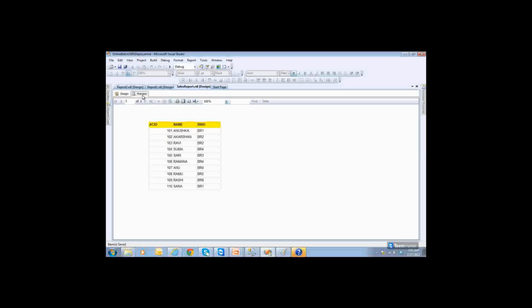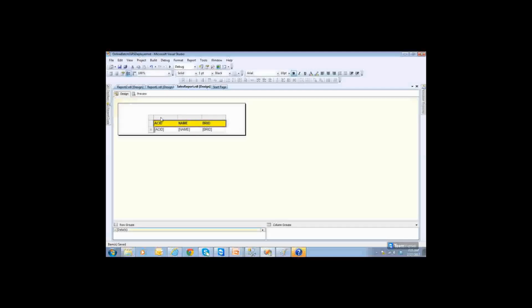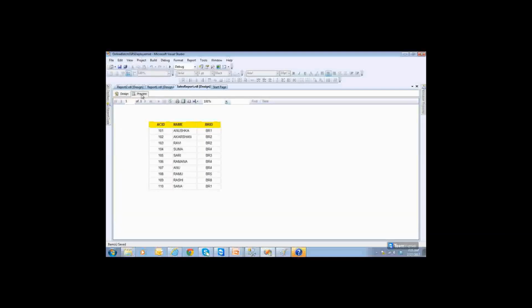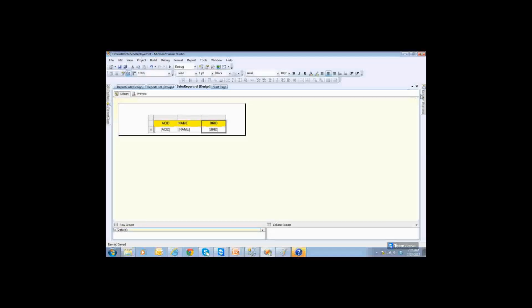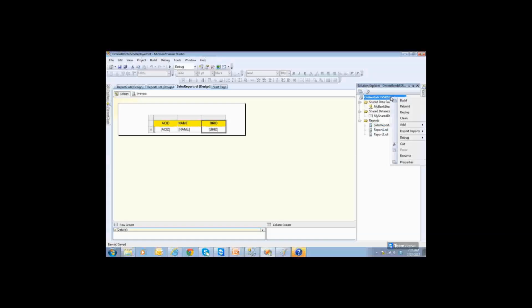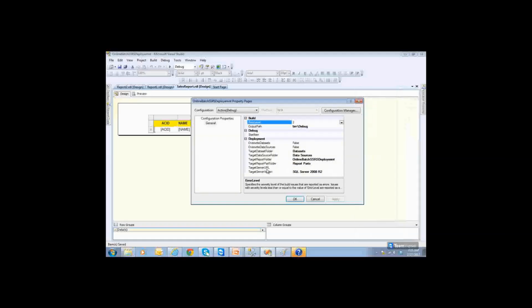Now I'll format a few things. Central alignment. This is a user requirement, not the subscription requirement. So it's working fine. So my stuff is done. Go back to design, go to Solution Explorer, right click on this, go to properties. What are the properties we have to provide? Target server URL.